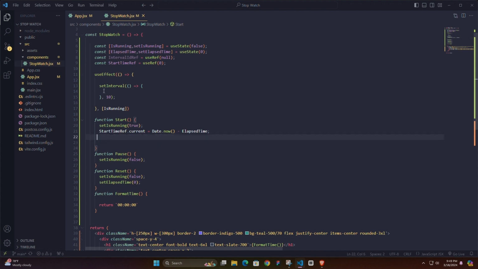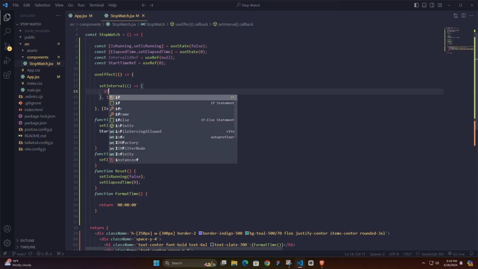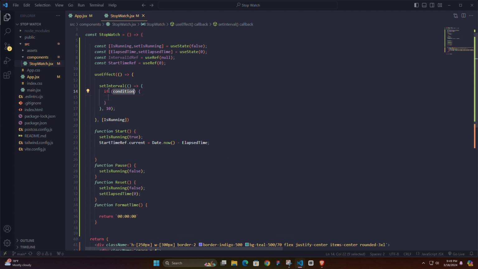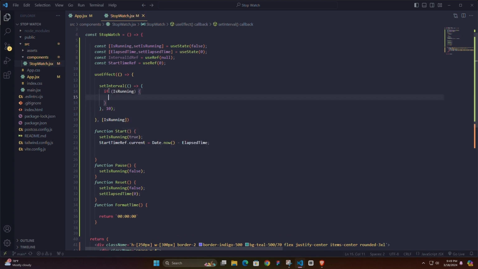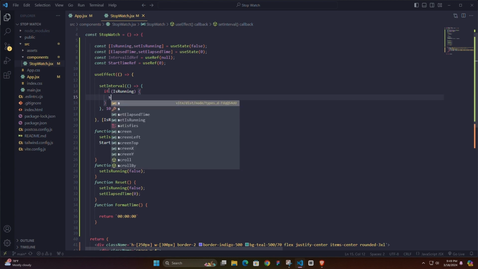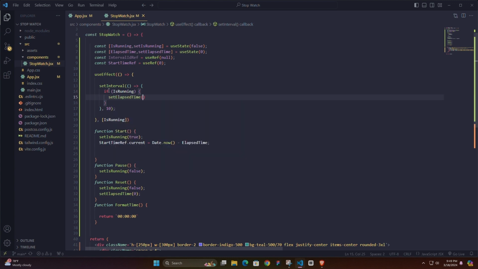So in the interval we're going to use an if statement, and the condition would be if isRunning is true. We are going to play our elapsed time, which would be Date.now minus our startTimeRef.current. That's the opposite of what we gave, and that's our main thing we are doing in here.